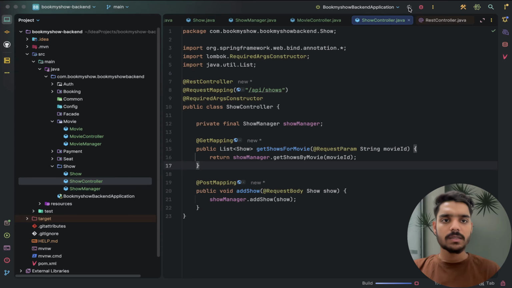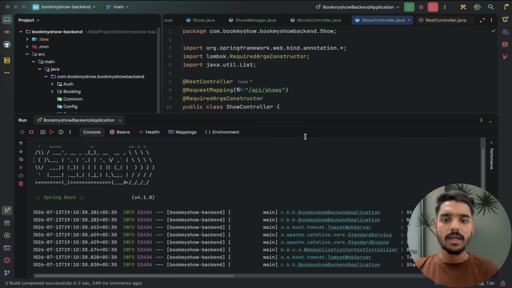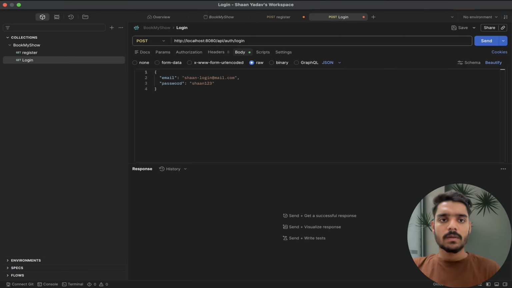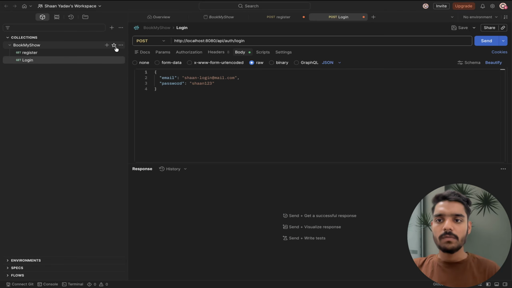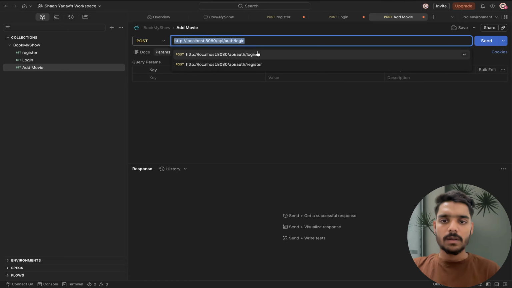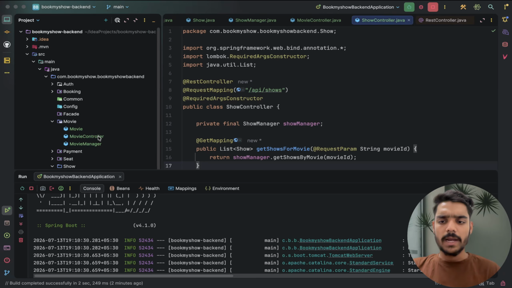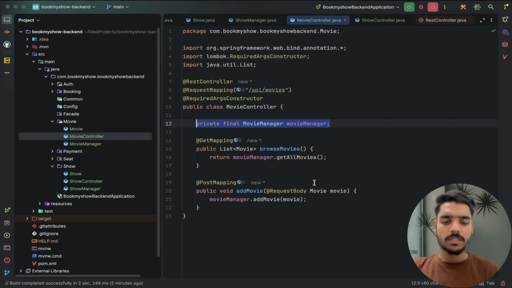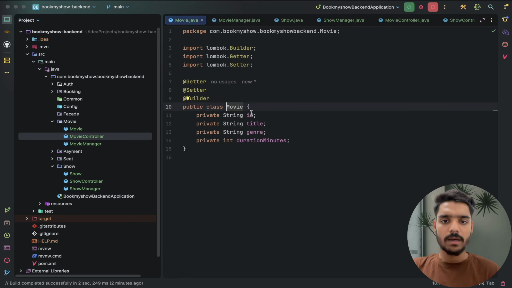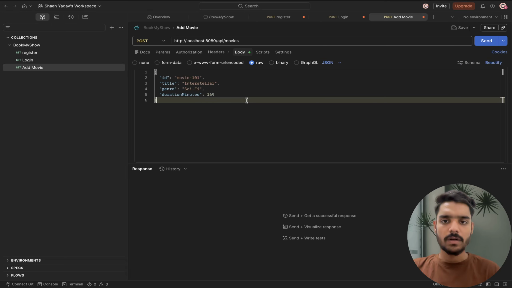Now starting the application and seeing whether it is working fine or not. So all are working fine. Let us test with Postman. This is Postman. Now to add a movie, we'll create a request. The request will add movie, and select POST. Here is the URL, and we will use it to add a movie. To add a movie, we need a request body, which is the movie. In movie, we have ID, title, genre, and duration of the movie. Here is the JSON of it, with ID, title, genre, and movie minutes.